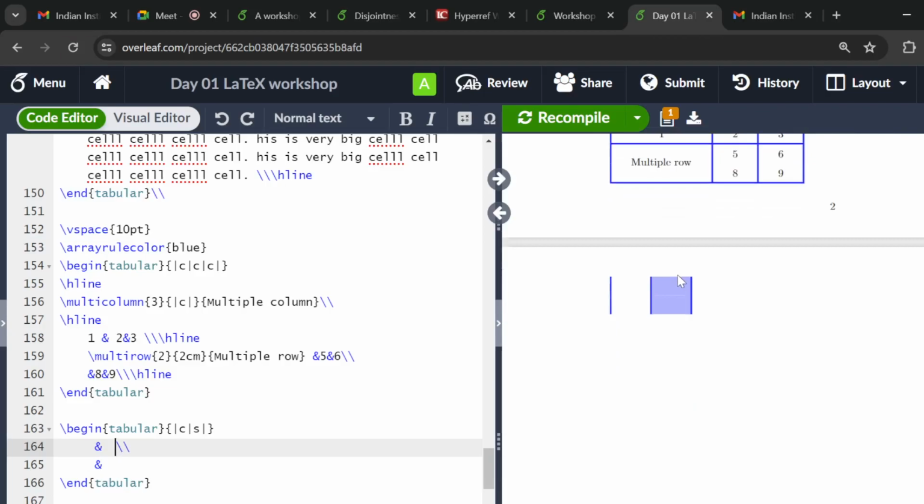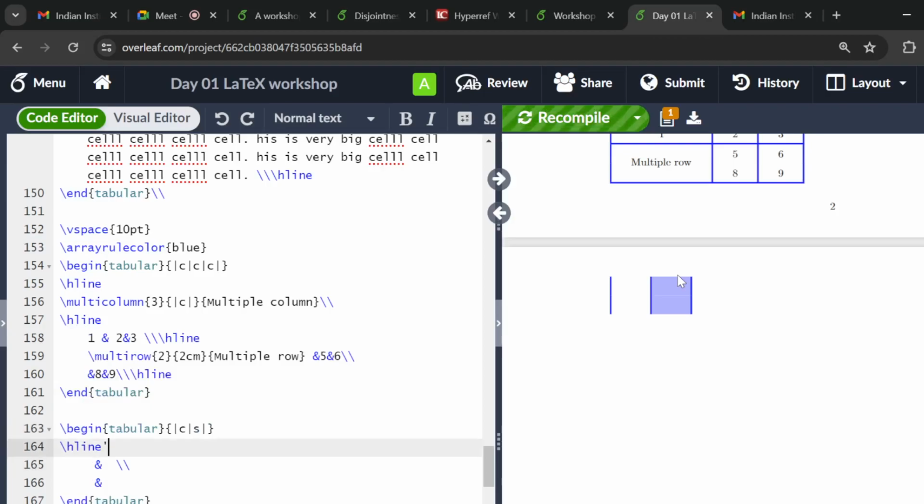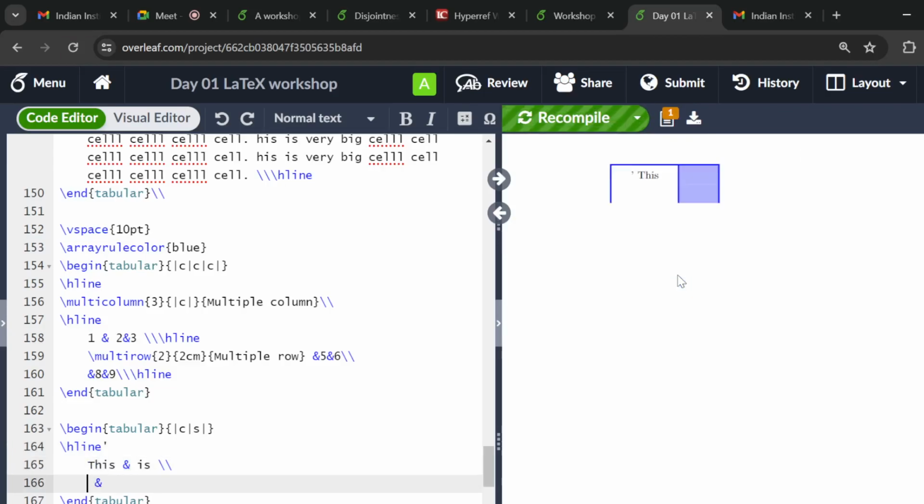Now, as you can see, the second column is already all blue. \hline. So again, this is a new table, something like this. So \hline, then \hline. Yeah, so the complete table is ready. This is a new table, and now you can see the second column is completely in the blue color. You can give any color and it will be of that color.